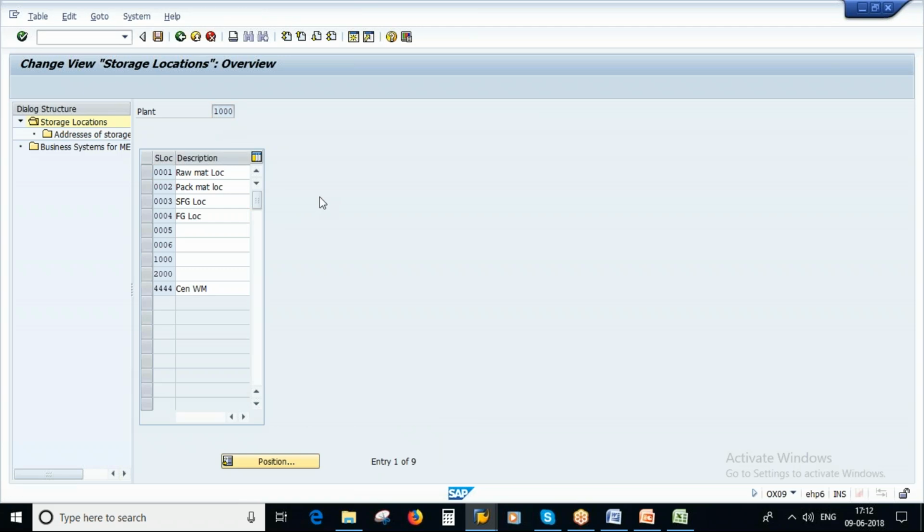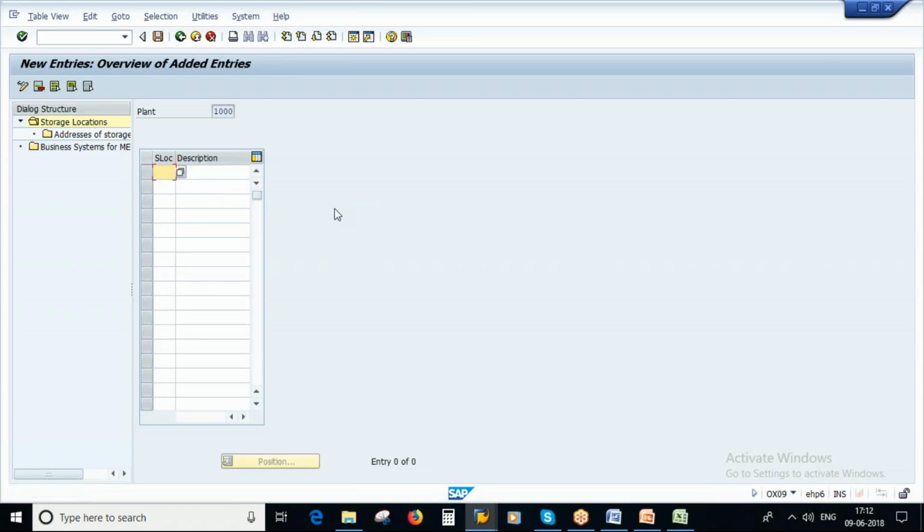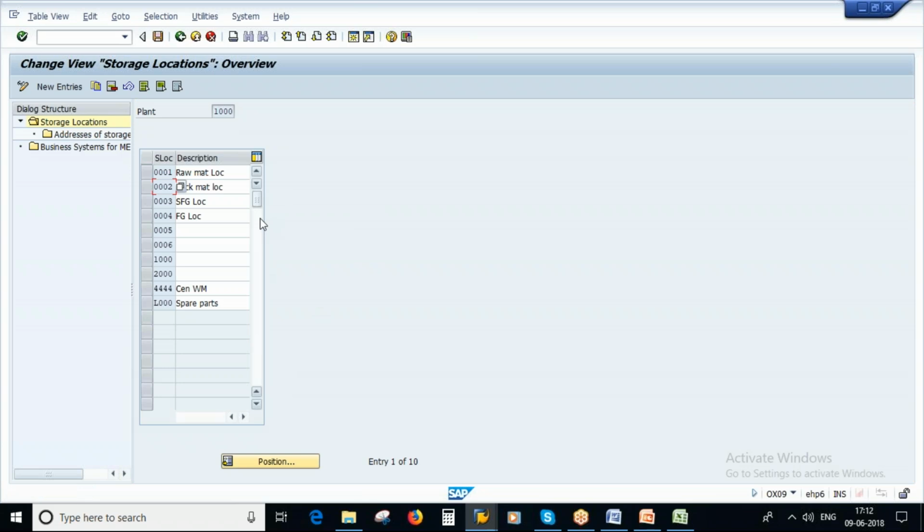Now save it. You can create a new storage location also. Click on new entries. You can create a new one. Here you give the new storage location, L000 spare parts. Spare parts. Enter. So I created one more storage location. Now it will show all the storage locations within this plant. Are you able to see?